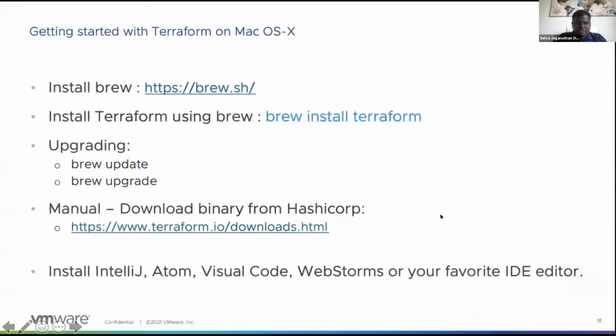So let's get started with the installation, right? On macOS, it's pretty easy. You install brew.sh, and using brew install terraform, you will install your Terraform tool. It's pretty easy and straightforward. For manual download, you have terraform.io downloads. Just download the zip file and unzip it, and you're done. You have Terraform installed. As editor tools we use IntelliJ, Atom, or I use Visual Studio extensively. WebStorm or others, whatever IDE tools, you can use them.